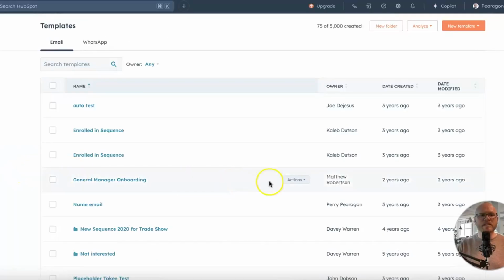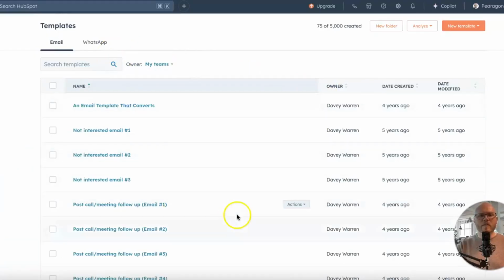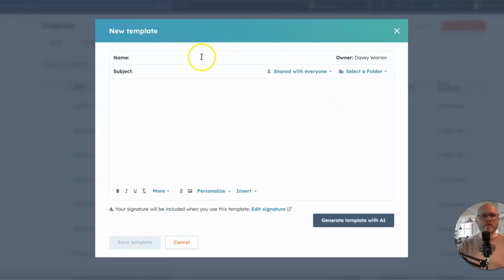As I click into templates, you notice a variety of templates that I have. I'm going to look at just my templates for this. Here are my templates that I've created. So I'm going to create a new template from scratch, or you can use the template library. You can give it a name. I'm going to call this email 1, and then I'm going to give it a subject, which I'm going to call test email for people.